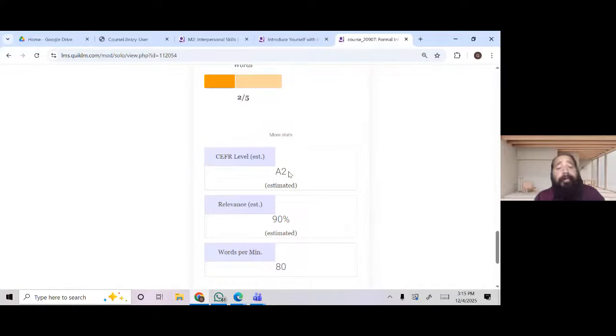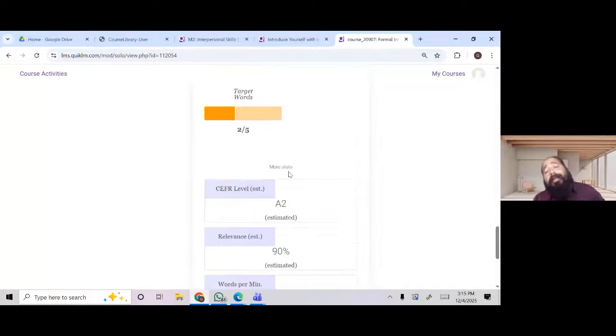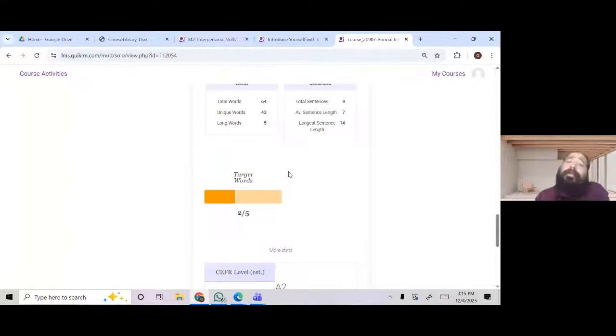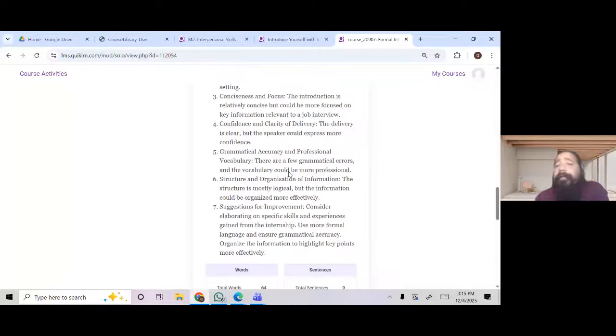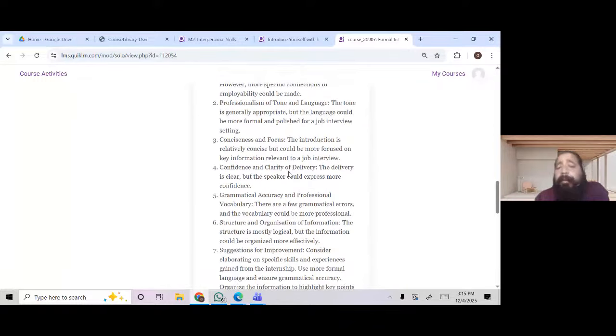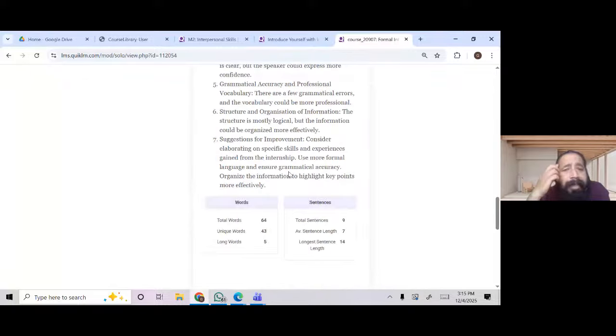From A2 to B1, B1 to B2, and so on. So there's no limit as to what you can achieve. Okay. Words per minute, 80. Again, students, remember, it's good to speak around 90 to 100 words, 110 words a minute. 80 is a little slow, right? The interviewer might just get a bit bored.